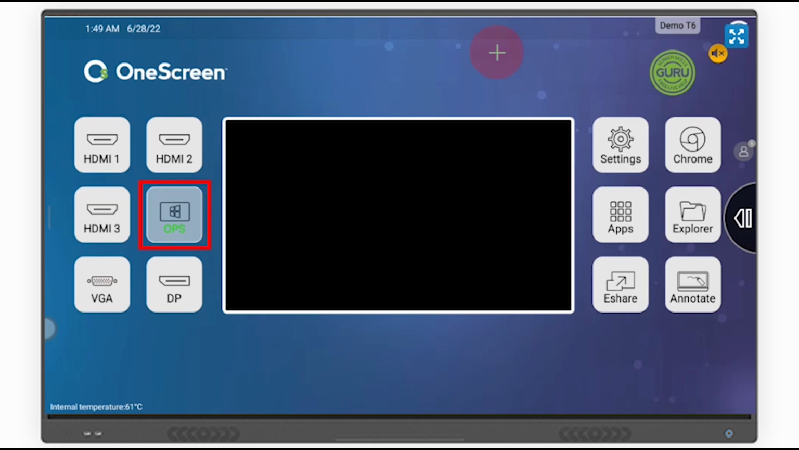The OPS source is our onboard built-in computer system that is running in parallel with the Android operating system. And what this allows me to do is what we call walk up and use functionality. Most screens in the past probably did not have a built-in computer system, which means they had to rely upon connecting their personal computer with the screen. With OneScreen, you have the ability to use OneScreen's built-in computer system and your personal laptop at the same time.